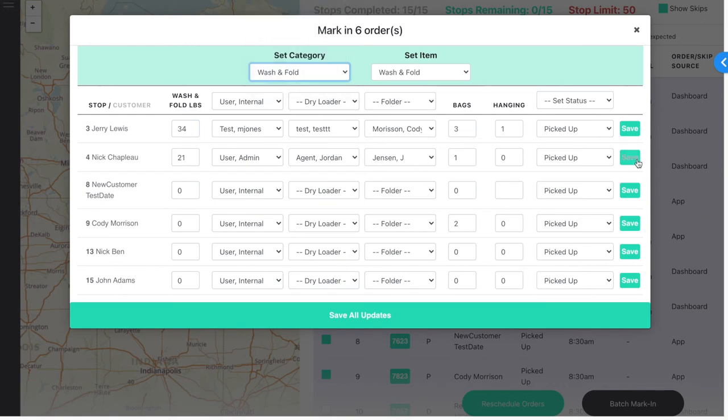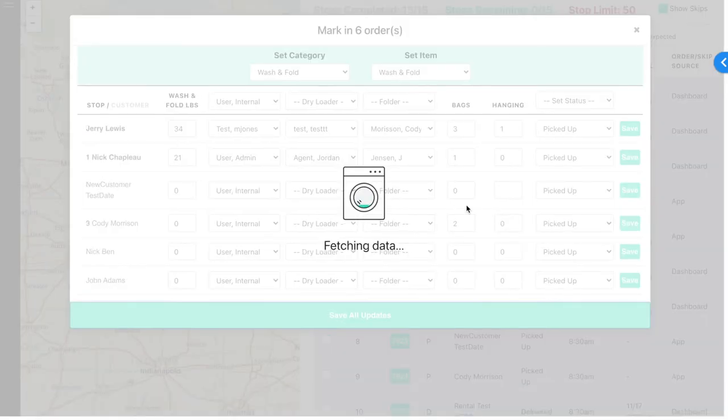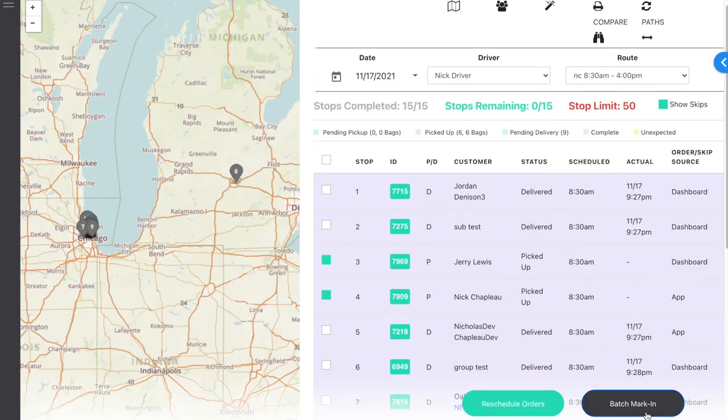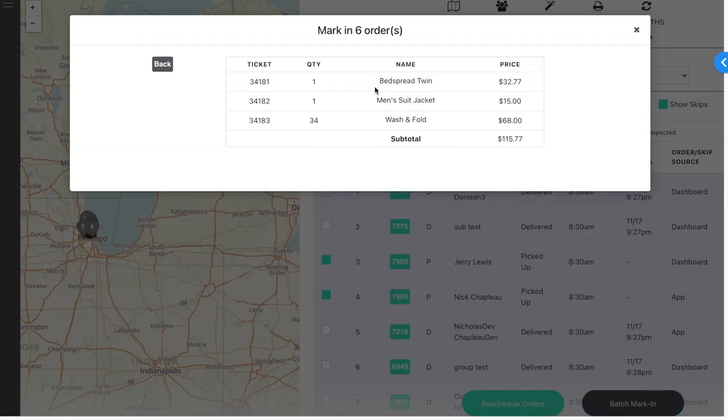You can update orders that you have marked in to processing and then save each individual order or the entire batch. You can then come back to this pop-up at any time to edit and view the order information.